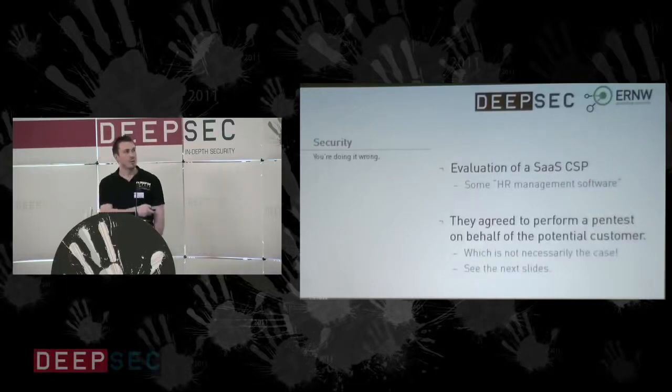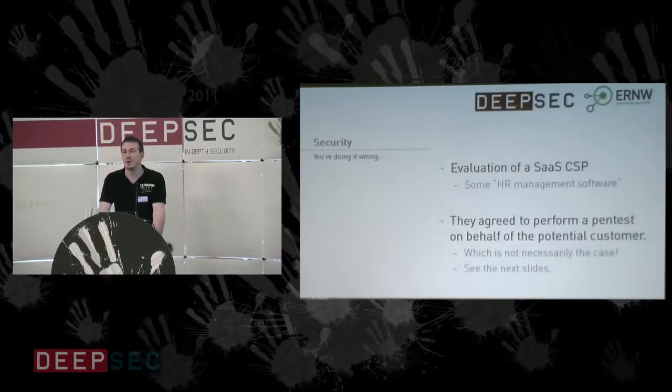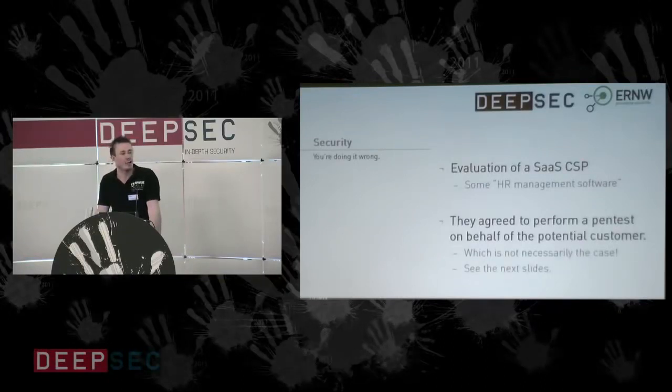We had an evaluation of a software as a service, cloud service provider. They offered some kind of a human resources management solution, and a customer of ours wanted to know from us, okay, we have these 3 cloud service providers, which is the most secure one? So we had to do an evaluation of the cloud service providers, and one of the 3 cloud service providers agreed that we were allowed to perform a pen test.